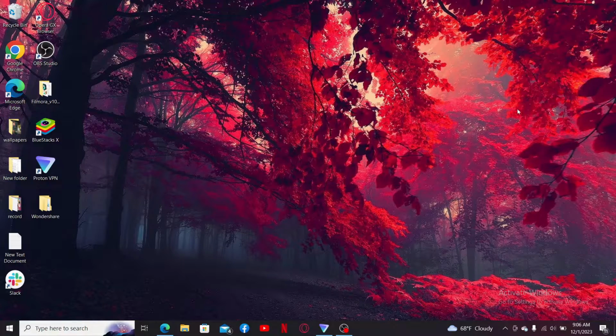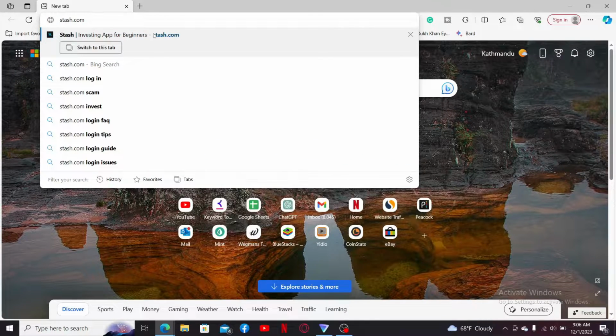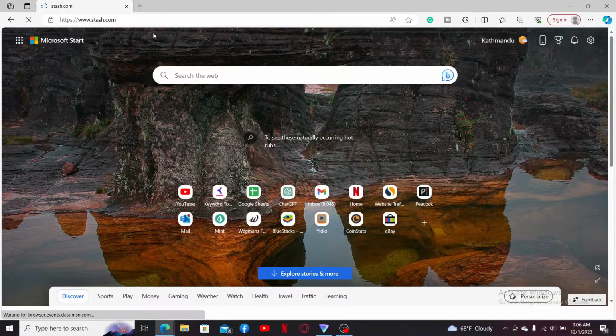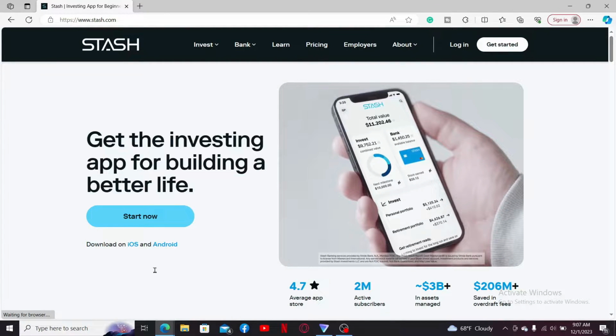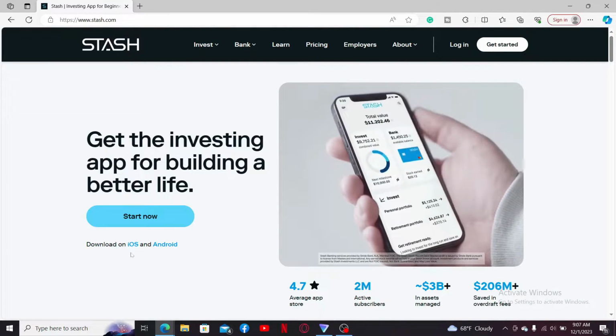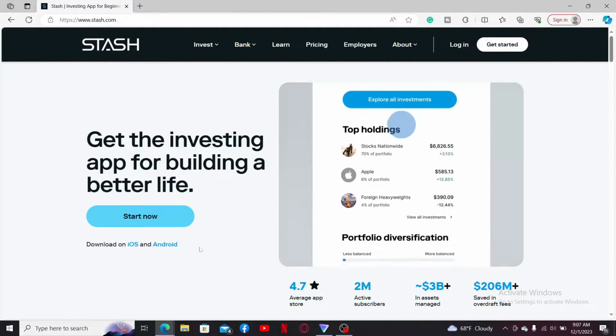First of all, open a web browser and type in stash.com inside the URL bar. Once you are done, press enter to end up in the official website for Stash. To create a new account, you can download the Stash application on your iOS or your Android devices and get started with the sign up process.